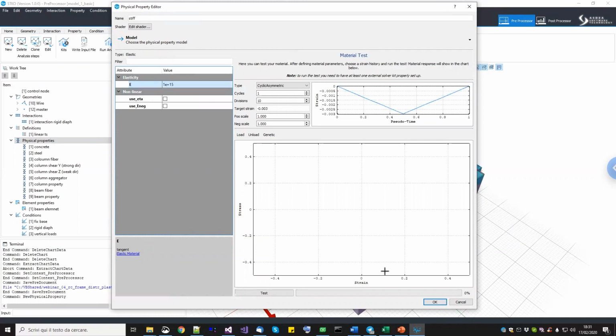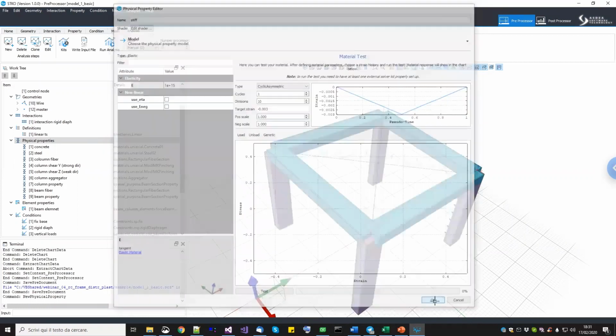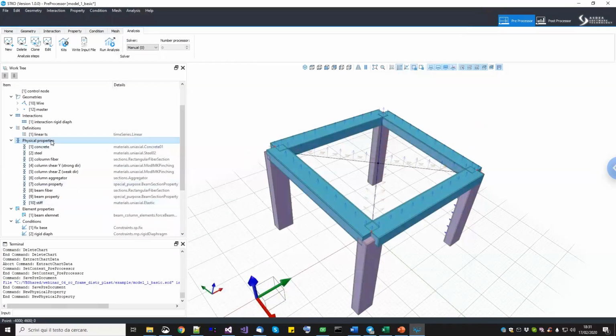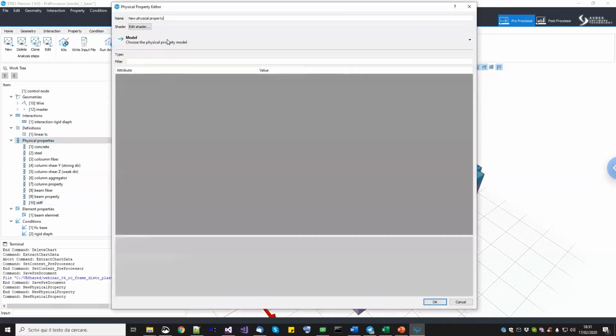Okay. So this one, let's call it my stiff material. And then I need to create a soft material to represent the release. Now in this case, actually, I don't need it. I will put a 0, but you can choose to put some value that is in between 0 and the real stiffness of your rigid diaphragm. So let's call it soft material.